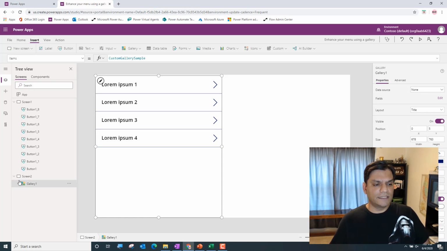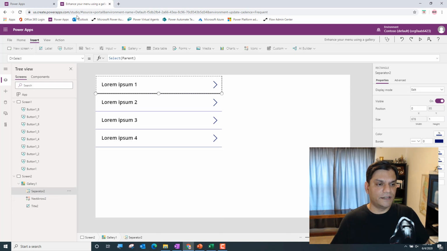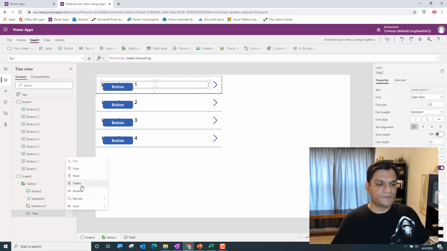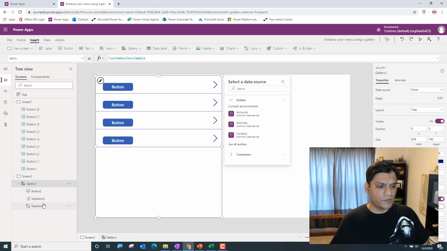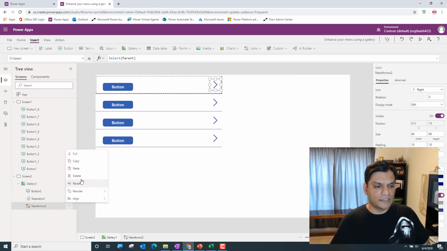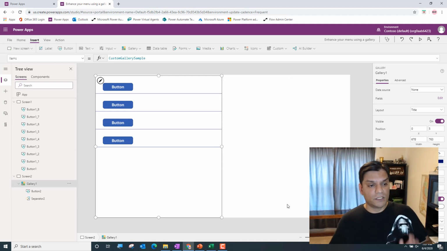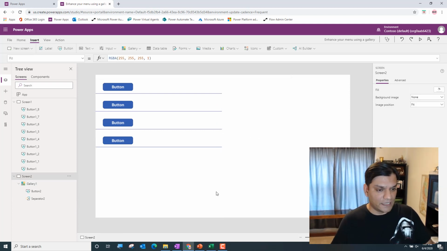Okay, next thing I'm going to do is go inside the gallery, click somewhere, and drop a button. Alright, and then a couple of things I don't need. I'll remove this title. I don't need the arrow for now, so I'll delete that, and I've intentionally kept the separator because I'll tell you why. So we've got a simple lineup already done and ready.